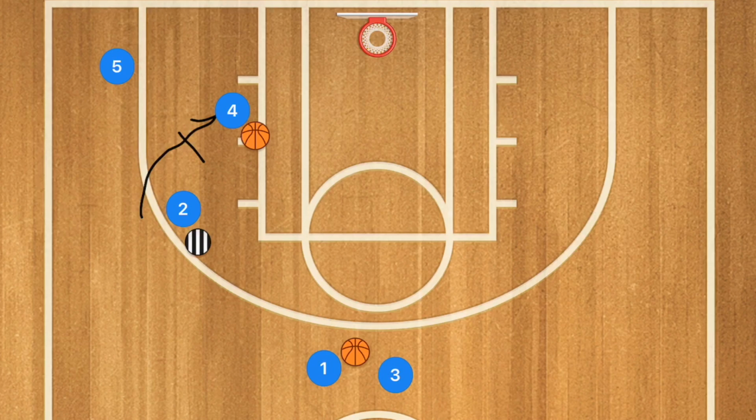Once he gets 1 to 2 dribbles past the screen, he's going to kick that ball out to player 5 for a shot. The idea behind this is if player 5's defender comes down to play help defense, or it's a zone where they would come down to cut off that drive, that now leaves player 5 wide open for a shot. If you wanted to as a coach, you could add a pylon where you want that player to kick that ball out for a shot.